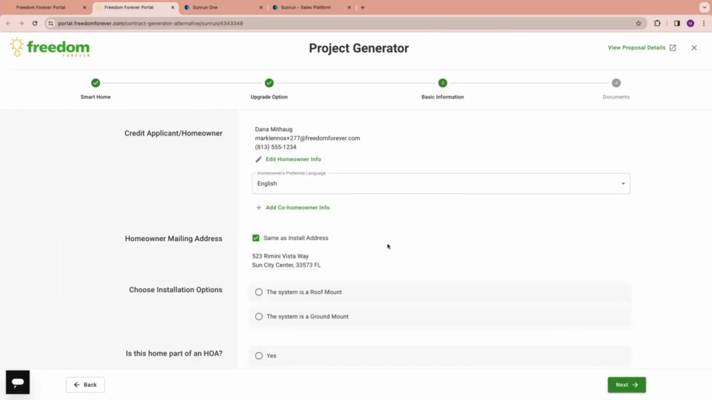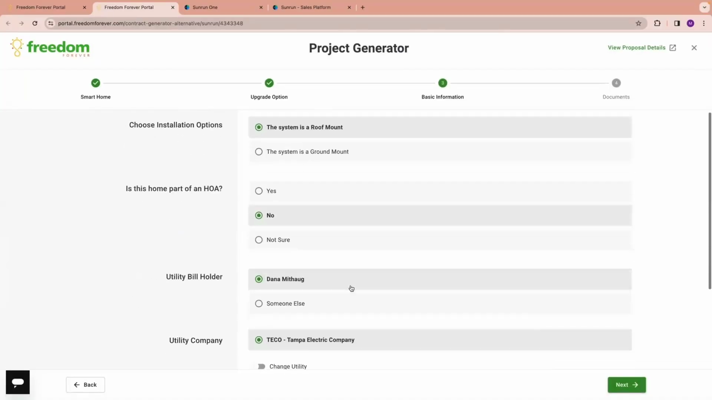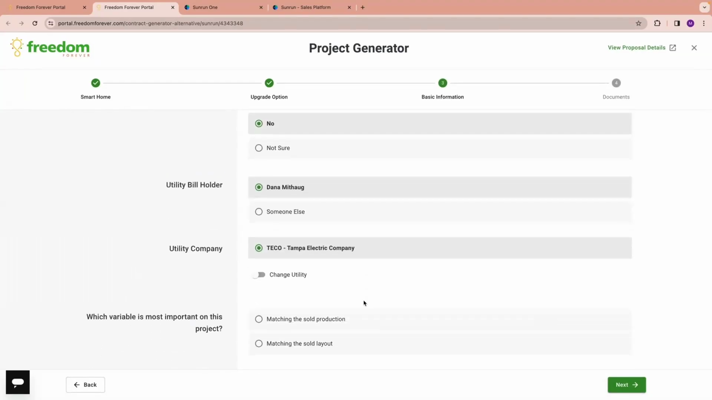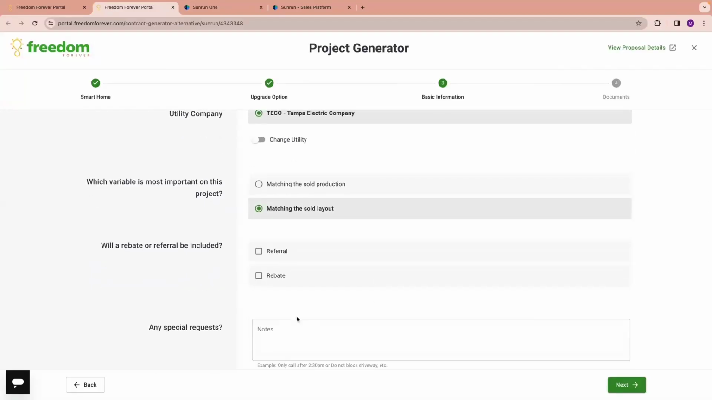Confirming the basic information of the project. I'm going to say it's the same address. This is a roof mounted system. You would fill in the homeowners association information here, utility bill information, utility bill holder, matching the sold layout. If you are doing a referral or a rebate, you would check those boxes here and fill out the appropriate information. Whatever notes are associated with the project, remember, the more detail you provide here, the better.